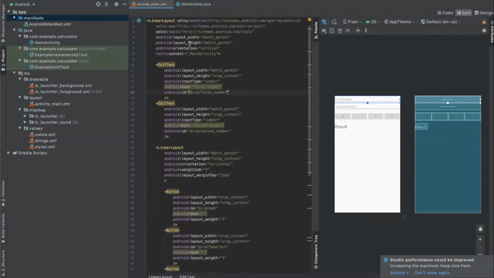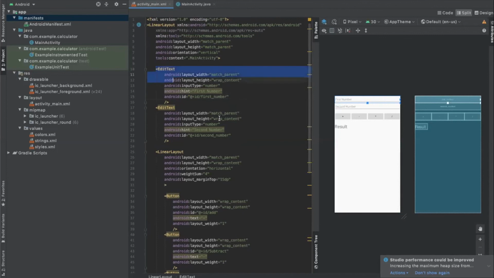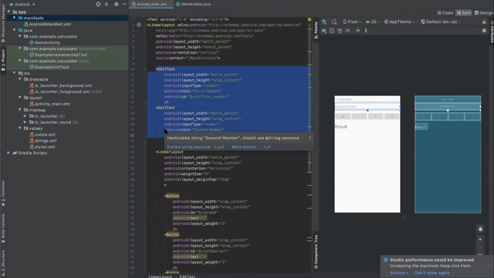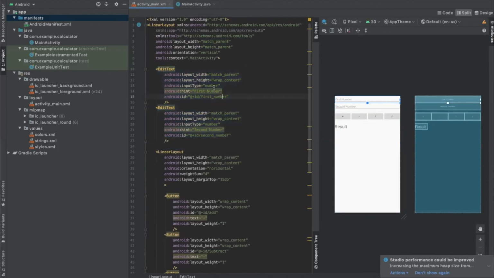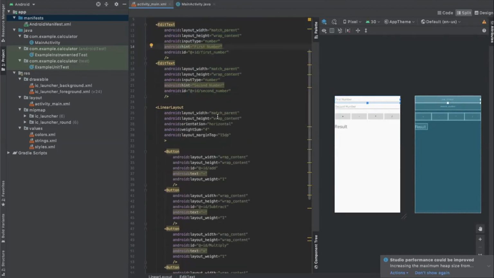Okay, and then inside the linear layout, we created 2 edit text fields where they can edit text. And we obviously added constraints. You always have to add constraints on anything you're doing. We set an input type as well, which is a number. And then we also set an ID so we can link it up to our main activity.java over here.